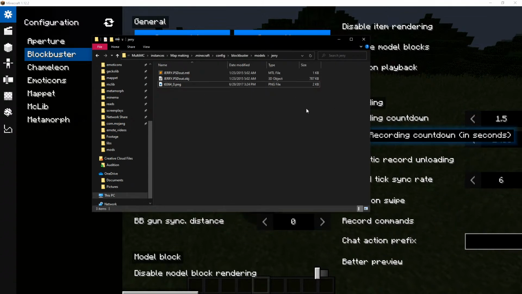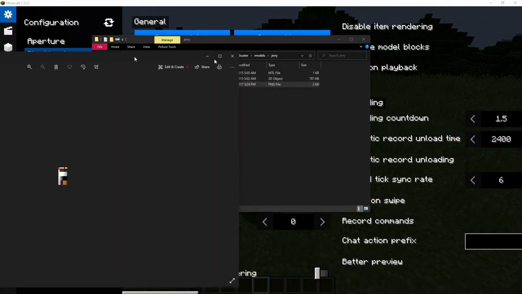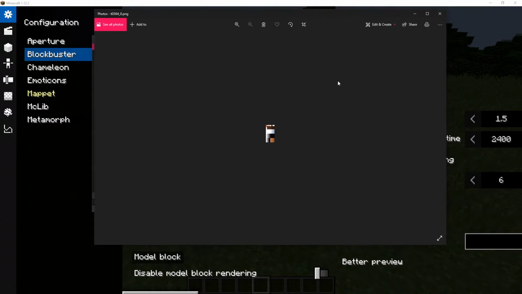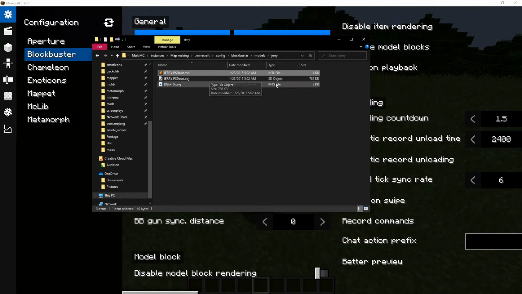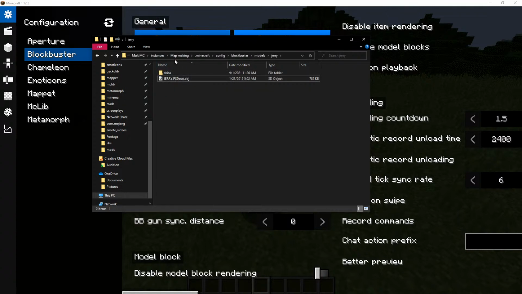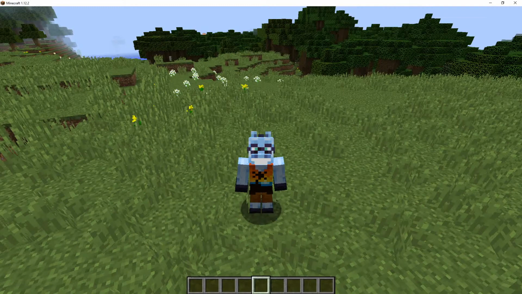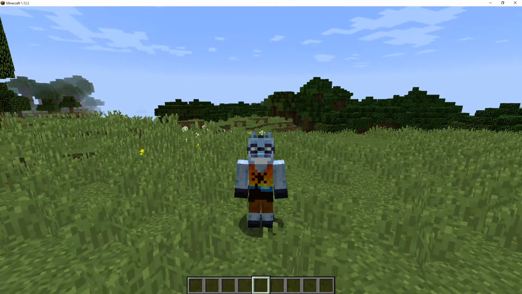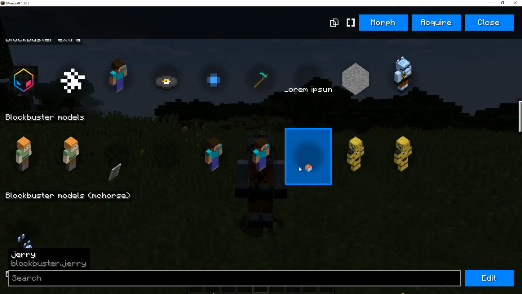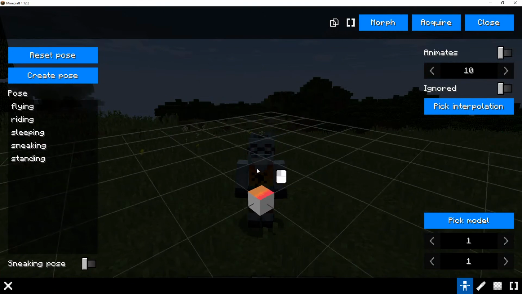So this has OBJ and MTL. Since there is only one texture, it doesn't seem like I need to do any extra work. Theoretically, I can remove the MTL file because there is only one texture. Then add a skins folder and move the texture into the skins folder. If I go into the creative morph menu, which is the B key by default, here we'll see Jerry. That's exactly how he looks.